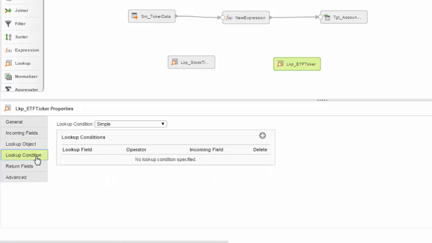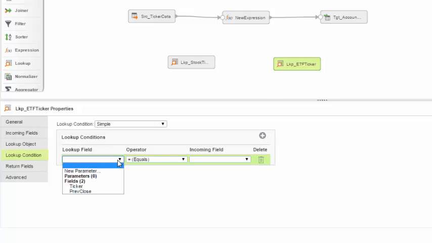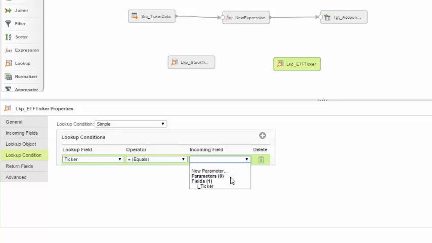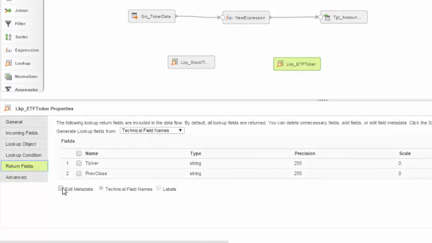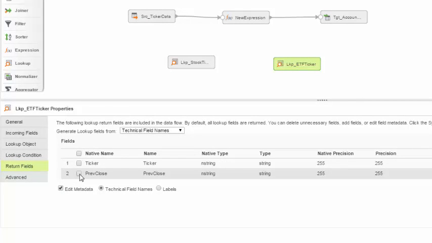On the lookup condition, let's define a similar lookup condition as we did before. Select ticker as the lookup field and I_ticker as the incoming field. Let's edit the metadata for previous close. Let's convert it to a number.